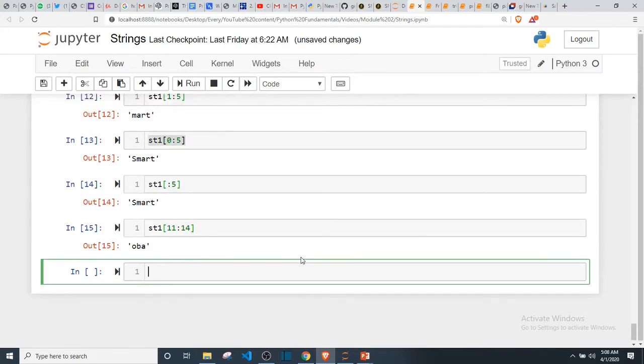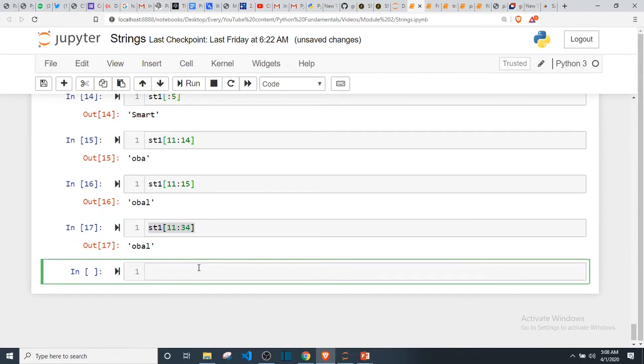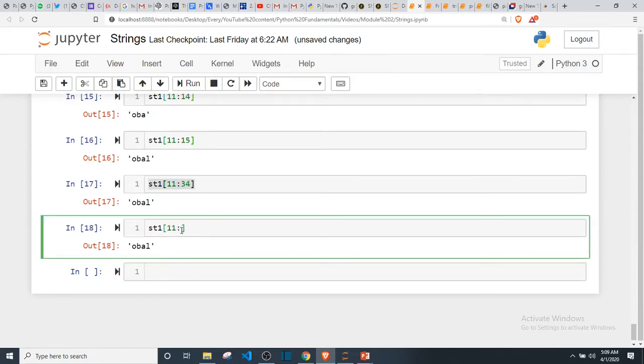Okay, so that's OBA. But if I want to include the last item, all I have to do is say from 11 take to index 15. I can say from 11 take to index 17, take to index 30, whatever I have there is going to do the same thing. Now I can just say from 11 take to the last index. So the same thing happens here. When you don't give it the last index, it assumes the last index to be the last term you're going to take, so it's going to include the last term.